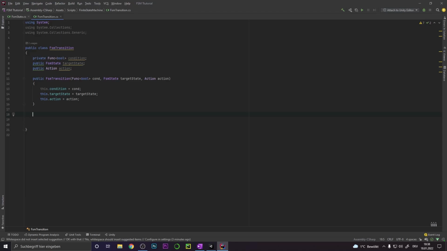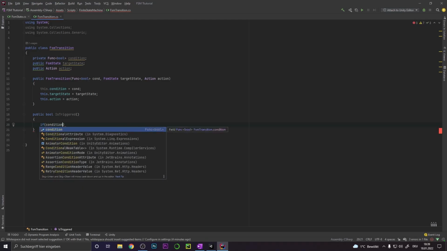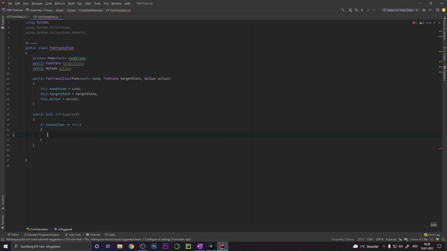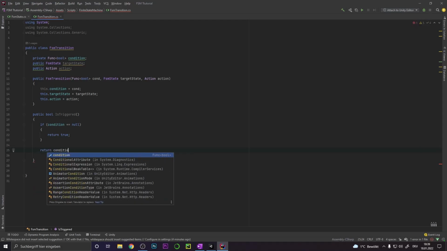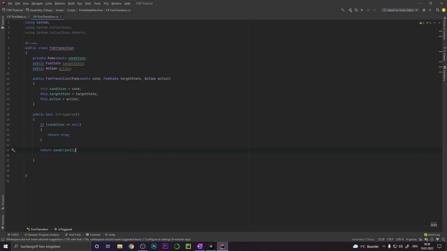Okay, then we want a method which tells us if our transition is triggered right now. So we need a bool value returned from that method, and I'll call this method IsTriggered. So we'll firstly check if condition is null. Then we just return true, so this will be always triggered if there's no condition specified. Else we'll just return condition. Remember, our condition is the actual reference to the method, which will then be called, and the return value of our method will then be returned here.